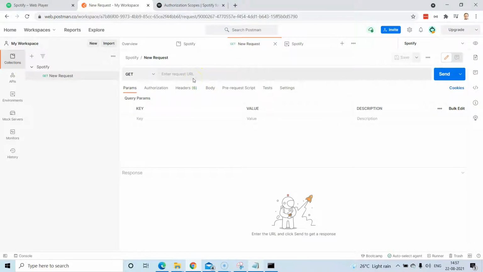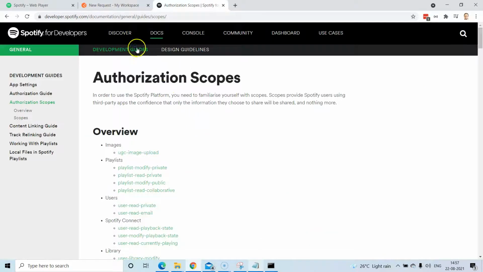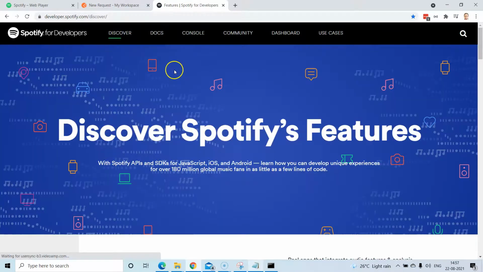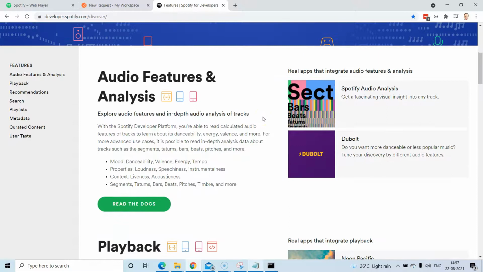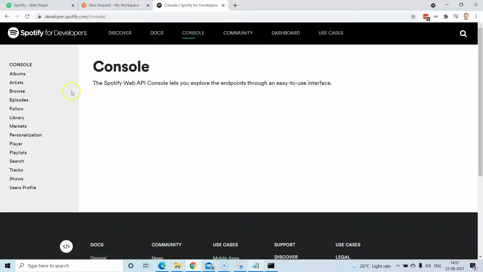So let's go back to our collection and try out a new request through which we can access the Spotify web API and get some collection of songs, or a new collection of songs or anything. But let's first see what are the different APIs which are available with Spotify. So what we can do is go to the console, and here you can see there are different APIs listed.